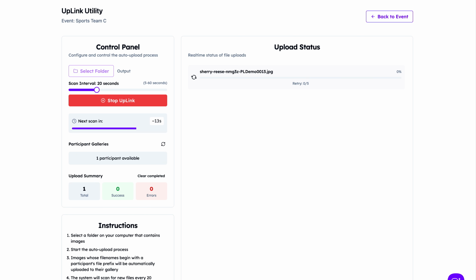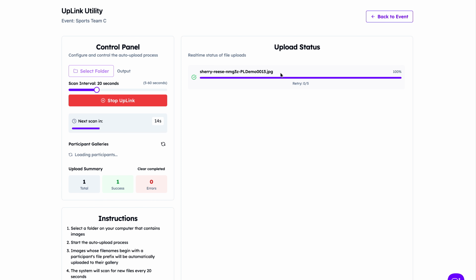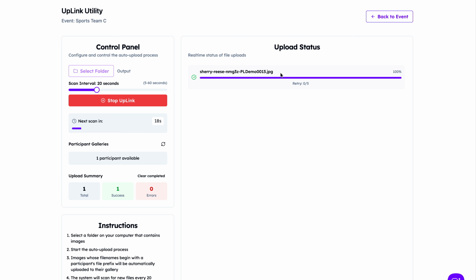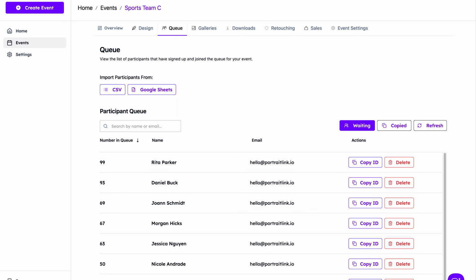Let's use the hotkey. We're going to go Command Shift E. Boom. Sherry's image was just exported to our output folder. Let's come here and see, automatically Uplink has grabbed that, put it in her gallery, and it's good to go. Okay, so let's do it again.